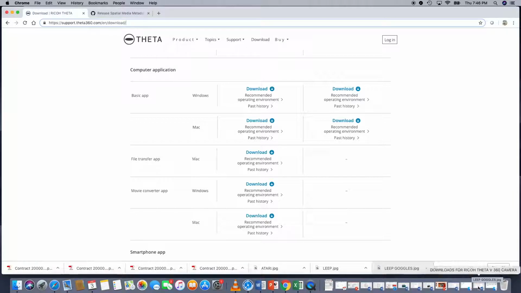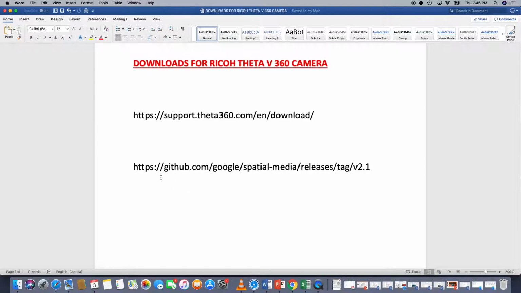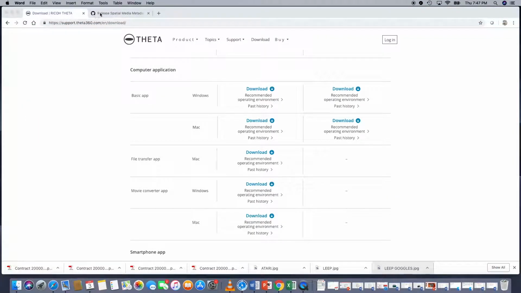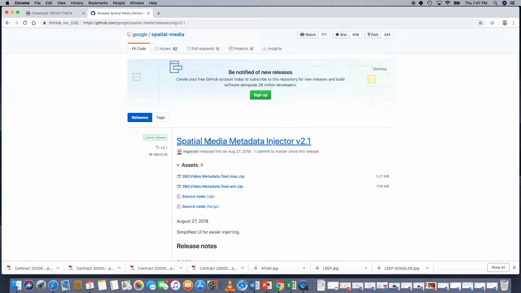Then you've got to download a second app. This is from github.com/google/spatial-media/releases/tag/v2.1. I'll put this all on Blackboard, okay? So once you've gone to that site, it will take you to a site that looks like this. And this is the Spatial Media Metadata Injector v2.1. And again, you will download either the Mac or the Windows, depending on which one you're using.